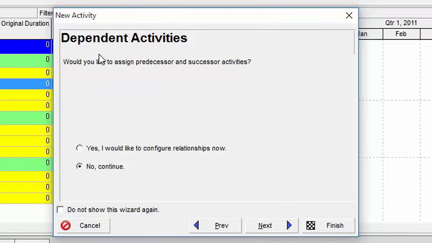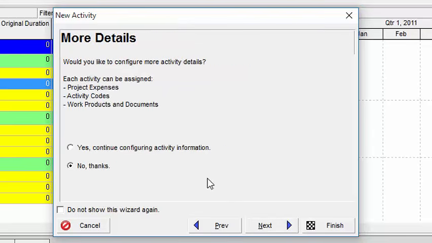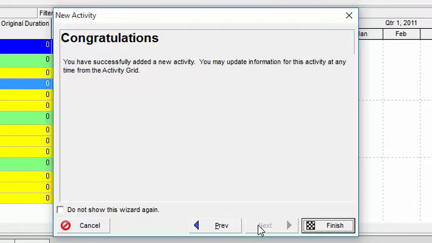It will ask us dependent activities if we would like to assign predecessors or successors to the activity. Well, because we've not created other activities and we may not want to create dependencies using the wizard, we simply select no. So we click on next. And then it also asks us for more details, which we're not ready to input now. So we leave it at no and we click on next.